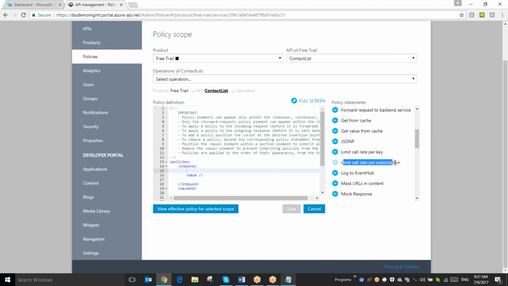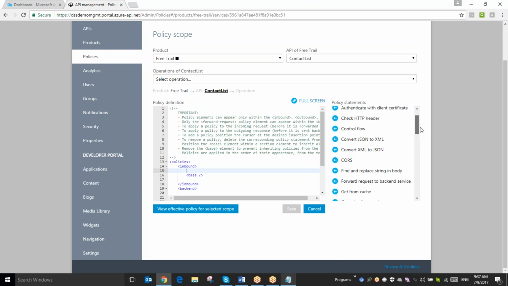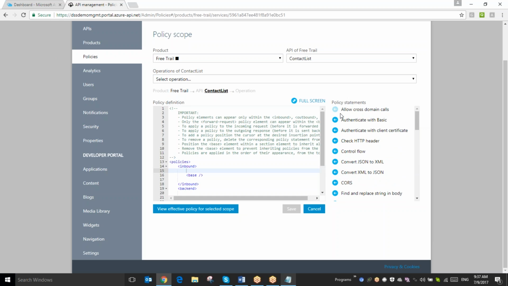Call rate limit per subscription is disabled, not applicable. When the option here is disabled, it basically means that it is not applicable in that context. Allow cross domain is disabled, so that we should do only at the API level. Then automatically it becomes available.